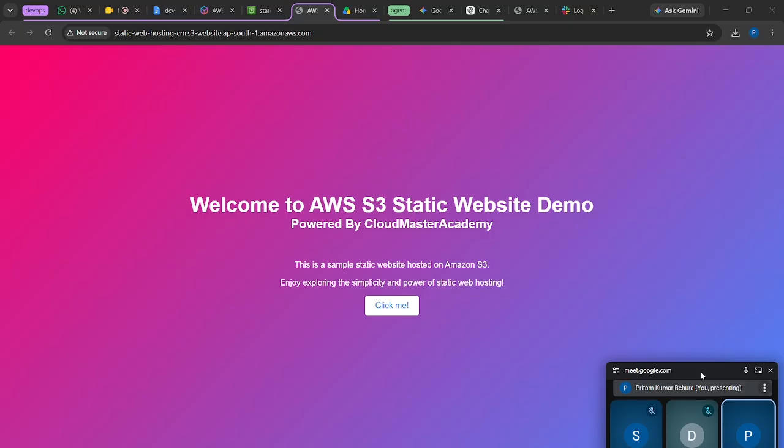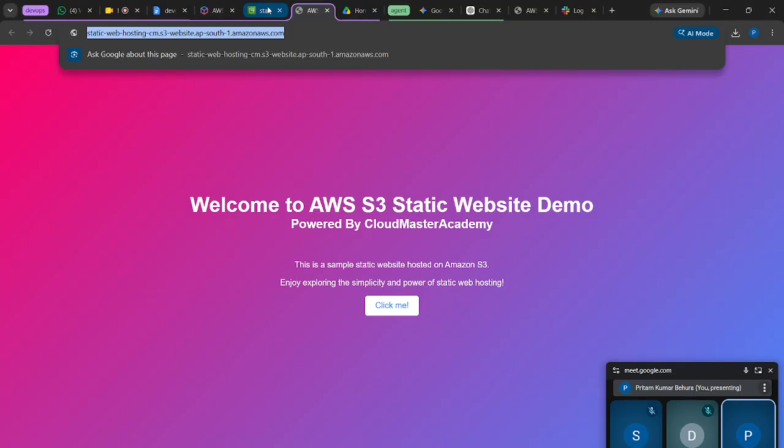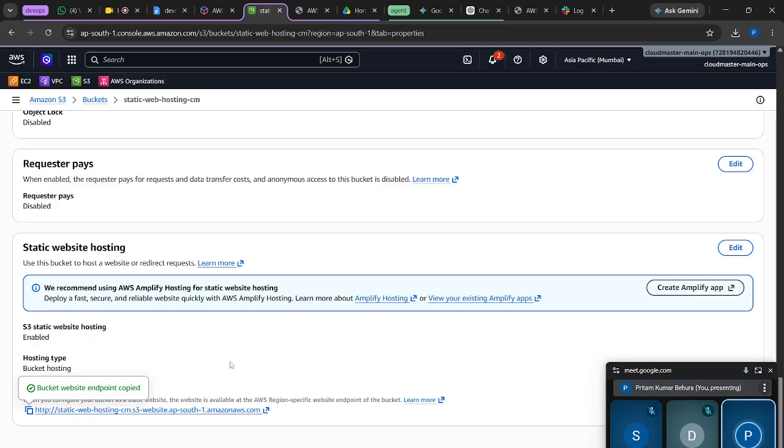Okay. But here come a few of the limitations, or drawbacks. The first thing is, if you take a look at what it is saying, it is not secure. The link which we are using to access our website is not a secure link. Why? If I show you the website URL, see what it is. It is just HTTP. There is no S, which means it is not a secure one.